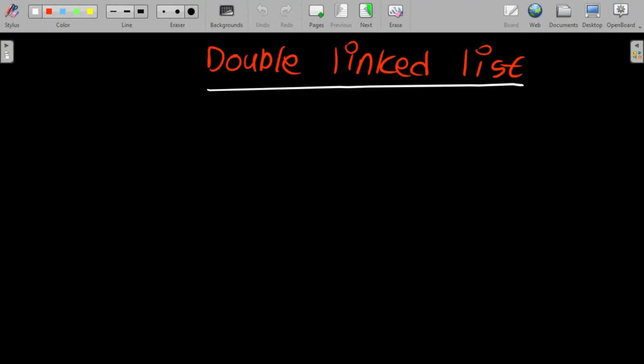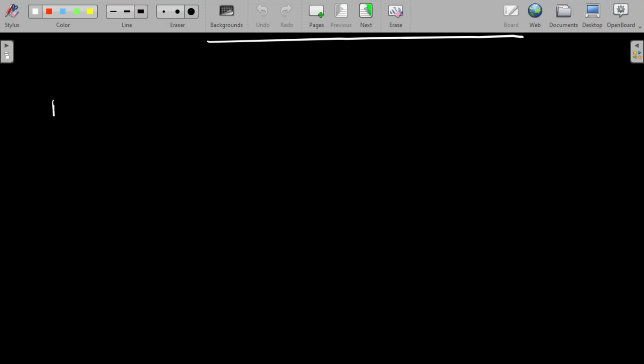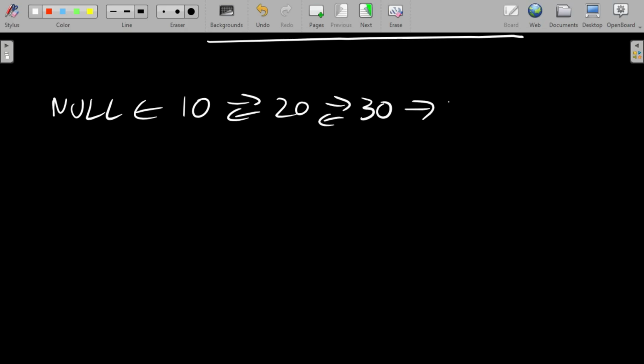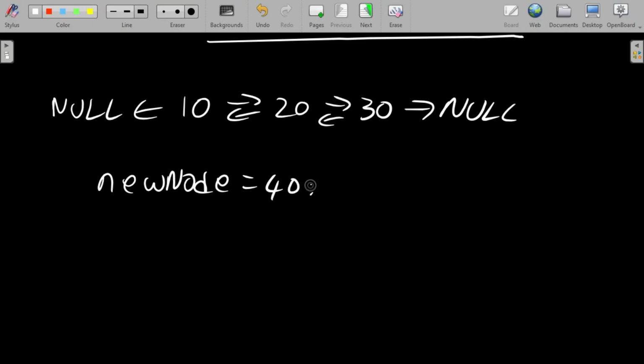Suppose we have a doubly linked list. Let me take: null, backward, 10, forward, backward, 20, forward, backward, 30, and forward null. So this is our initial doubly linked list. Now we want to insert a new node containing 40, at the end of this doubly linked list.